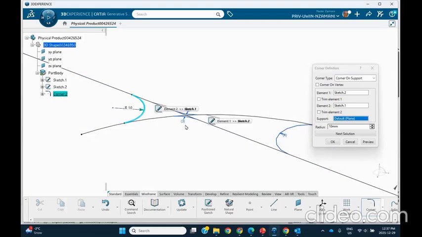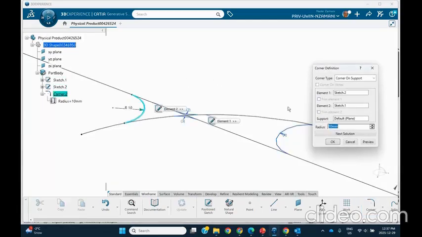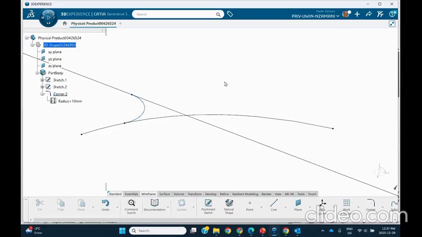For example, if I say okay, it's going to take that one, but it's not going to trim it. There. And unfortunately, you can't go back and say, now trim it, because once it does it, it's gone. Cancel that. Let me delete this.